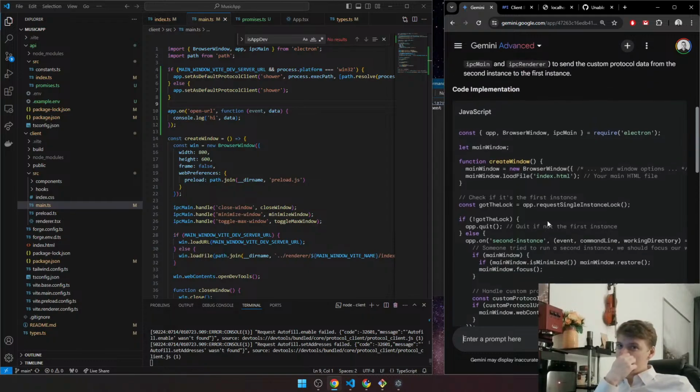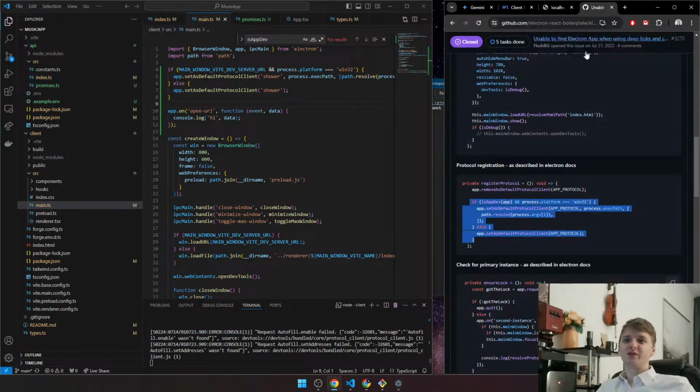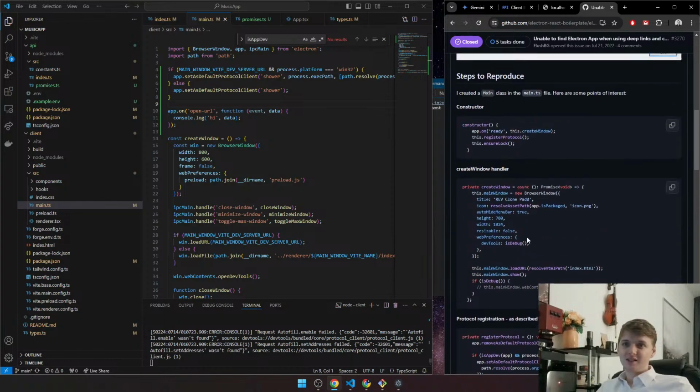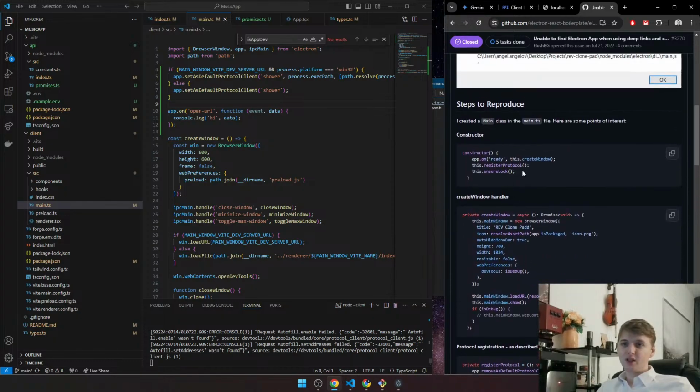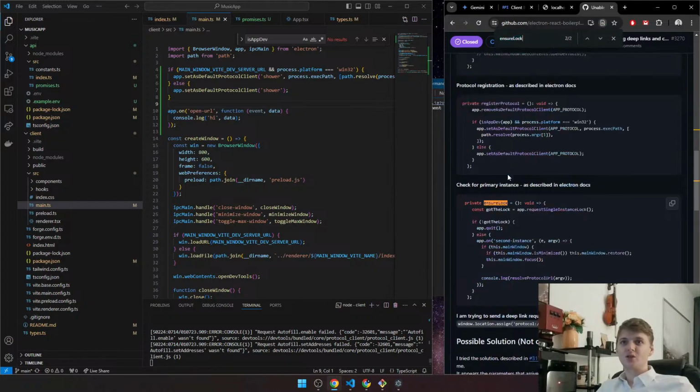Okay, this is interesting. Quit if not the first instance. Ah, so that lock thing that I was reading before from this guy, that makes so much sense. He did something with a lock, right? Didn't we see that? Register protocol, ensure lock. What is the ensure lock? Get the lock. If I don't have the lock, app quit. If app on second instance, this main window restore, focus, and resolve protocol URL. Wow, that's great.